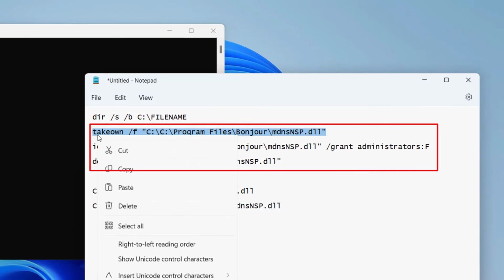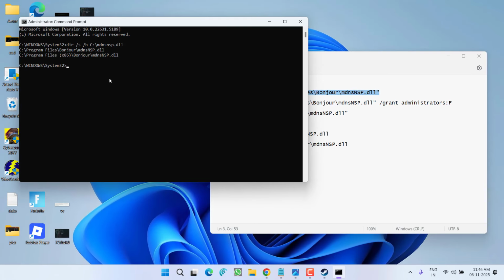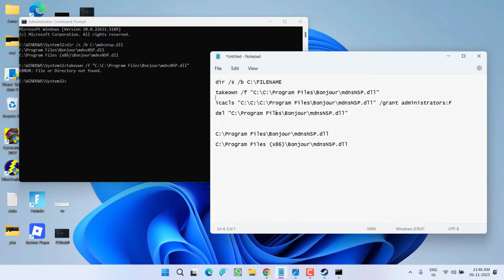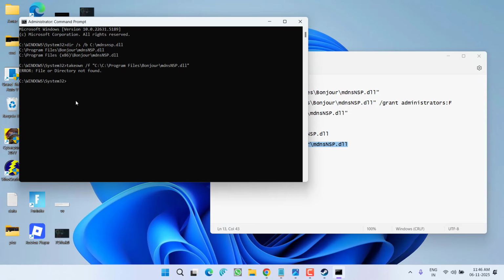Copy each command one by one, paste it right in the cmd and hit the enter key. You need to paste these three commands one by one right in the cmd. Once these three commands are completed, then you need to replace the second file path right in these three commands. After replacing, again paste right over here and hit the enter key.